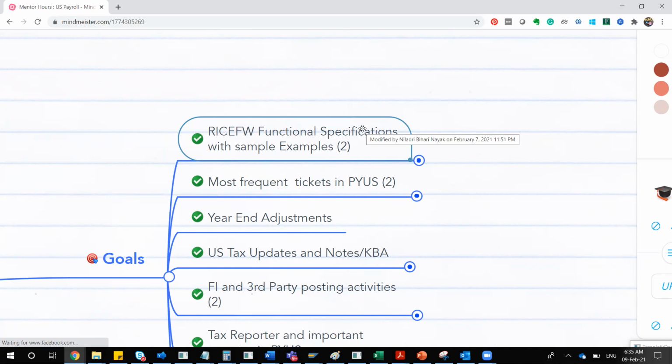Having said that, I have another question for you. You might be aware of this. What is the key difference between a business requirement document and a functional specification document? Any guess? Business requirement, we call it BRD in short, business requirement document.